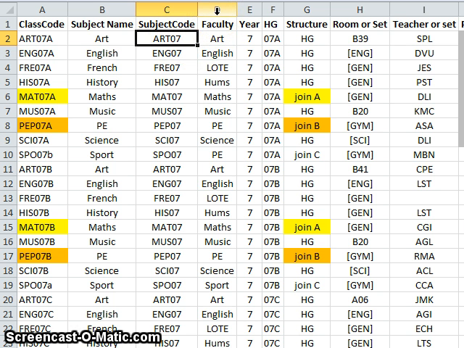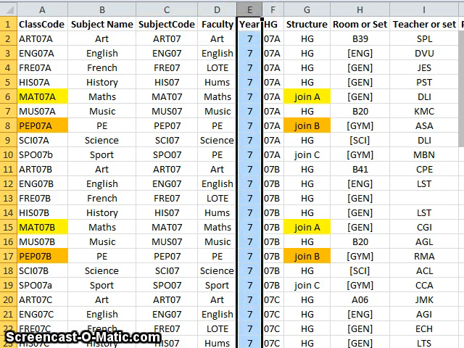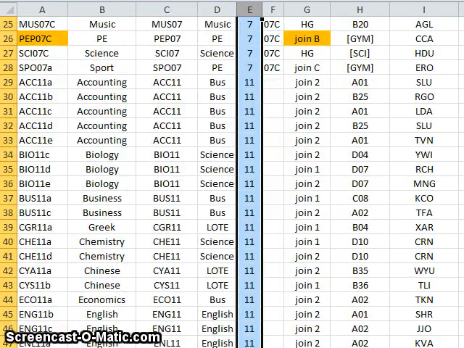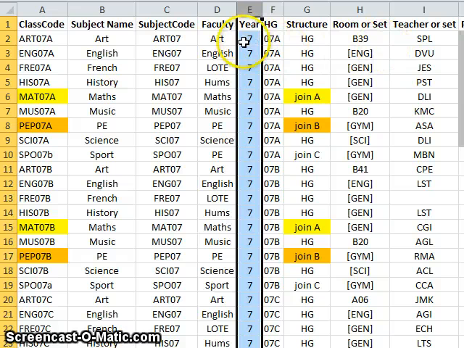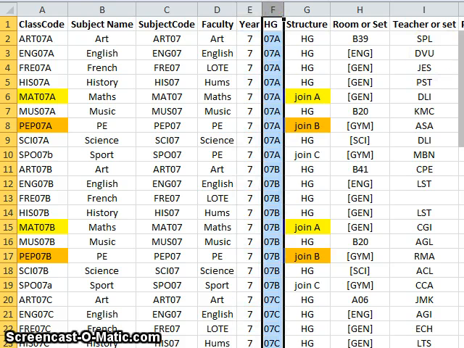The faculty might be useful, the year level of course, and you could have all year levels on the one sheet, or you could have year 7 on one sheet and then year 8 on another. The home group is really important, particularly in your lower year levels if you're using that home group style curriculum structure.